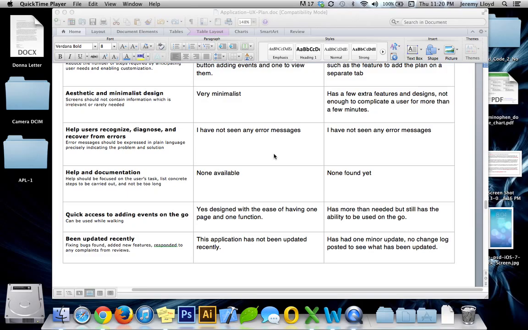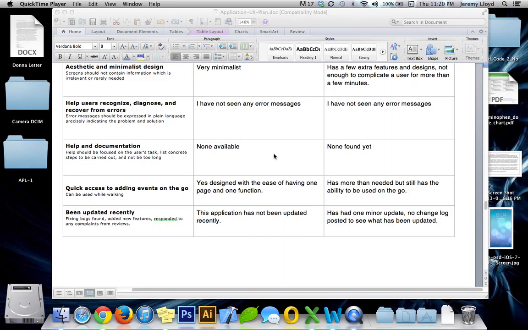Quick access to adding events on the go. Now this is one of the custom ones that we added in, and I would say for the iOS application, yes, it is designed with the ease of having one page and one function. So it's real simple for you to actually walk and add events into your application. Whereas the other one, once you get the hang of it, then I'm sure you can multitask while adding events onto the device. But for the first few days, first few weeks, depending on the user, they will have to get accustomed to the actual UI of the application.